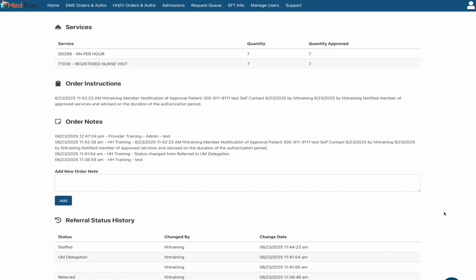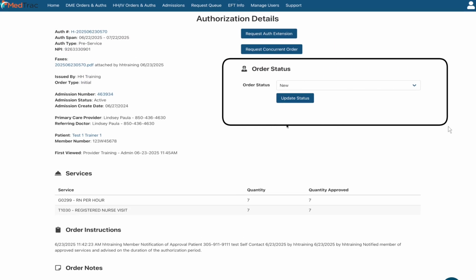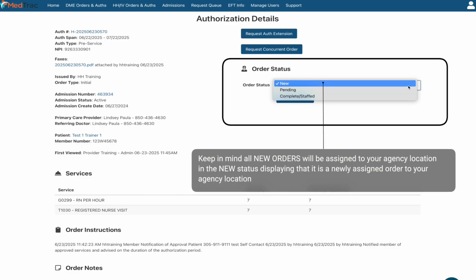Now, let's scroll all the way to the top of the authorizations details page. Here at the top right-hand corner, we have the order status section, which will be updating depending on the outcome of your outreach. Keep in mind, all new orders will be assigned to your agency location in the new status, showcasing that it is a newly assigned order to your agency location.